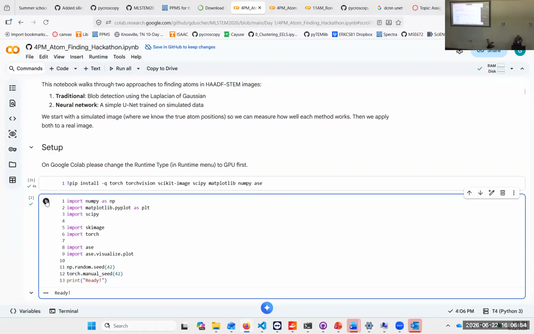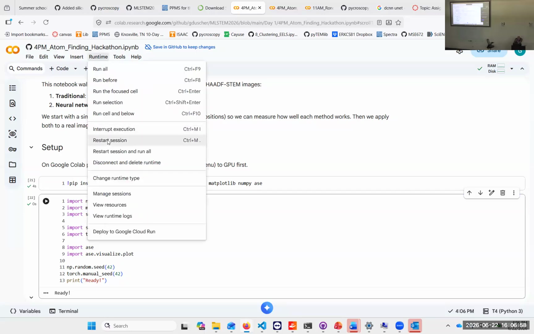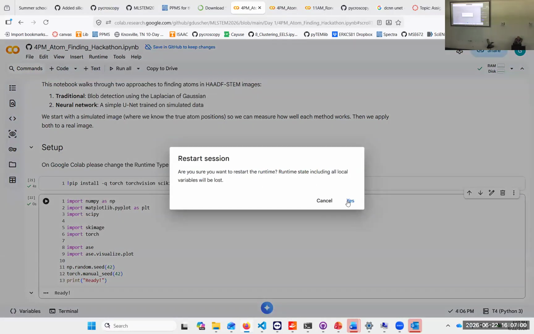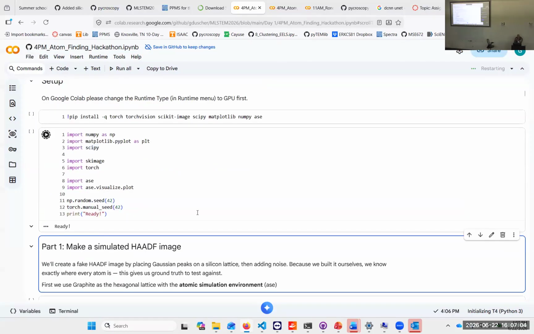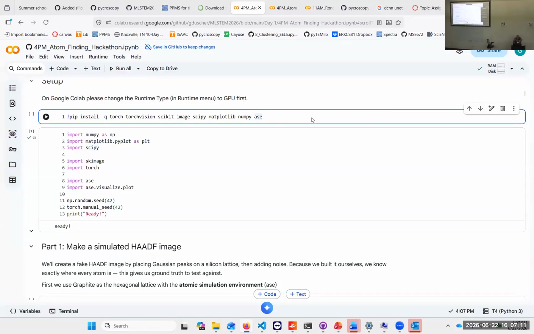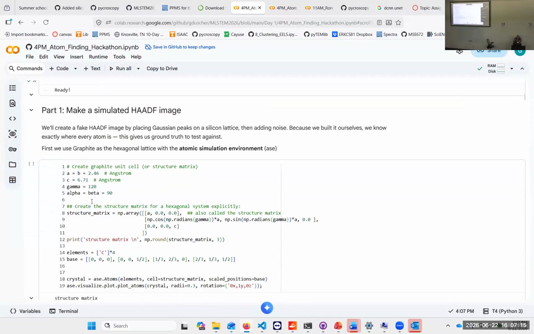Mine is done. It's quite quick. Oh, I haven't restarted my runtime. I want to restart the session here. But we're really all on the same page. Shift return will do the same thing. Oh, it is ready. Okay.